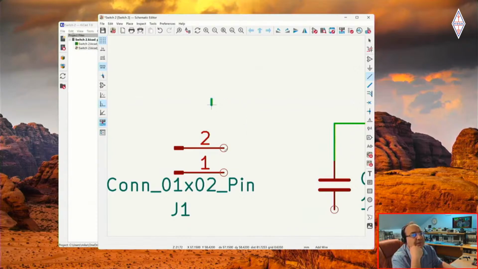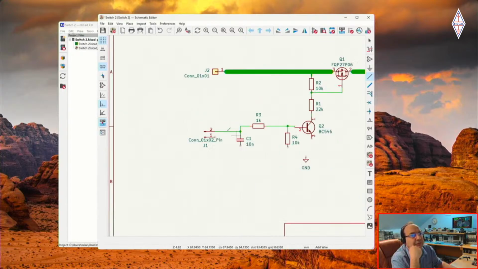So, let's do it again. Incidentally, sometimes you make a mistake, and I'll show you what to do when you make a mistake, because I've been known to do that, and I suspect other people have as well. So I've just connected all these together. So there we go, that's the circuit wired up.